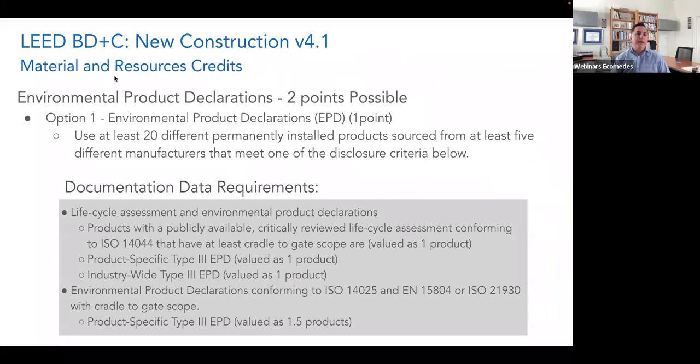So jumping into the B, D, and C credits. Here, the first one we're going to talk about is the EPD-related credit for environmental product declarations. There are 2 options here. Up to 2 points can be awarded. The first one is to use at least 20 different permanently installed products, sourced from at least 5 different manufacturers, that meet one of the disclosure criteria below.